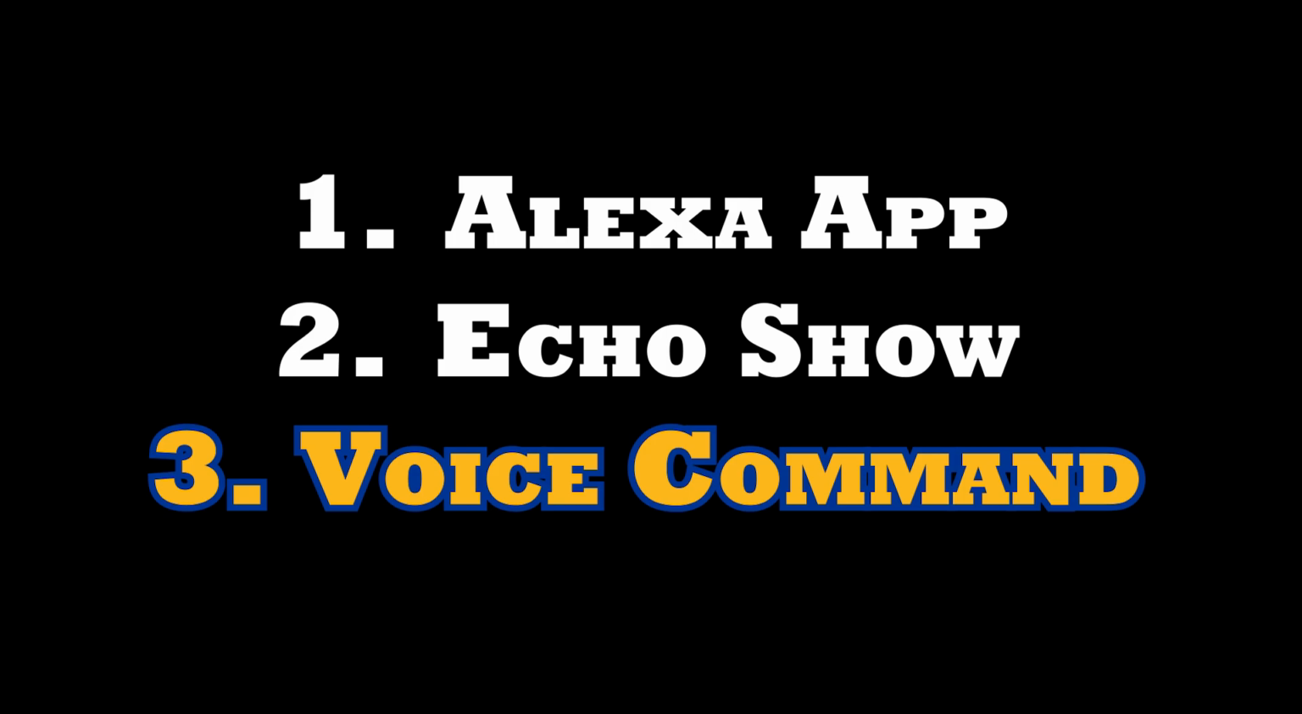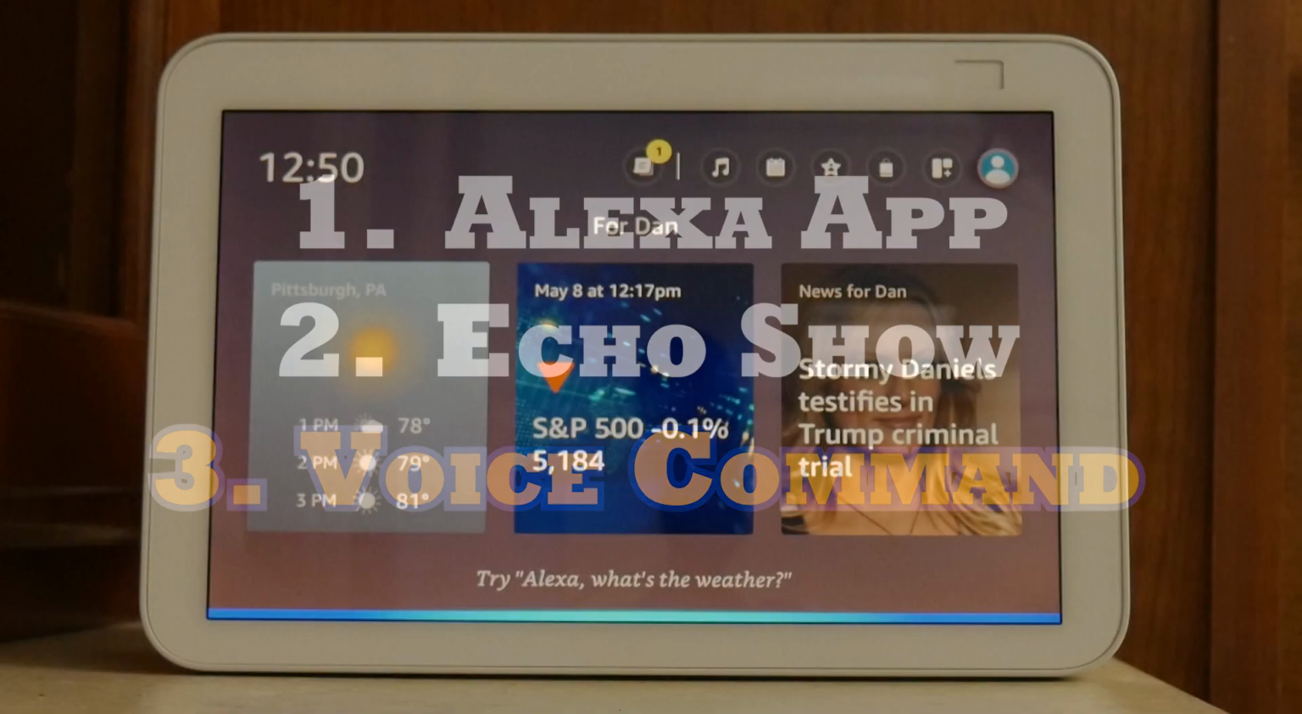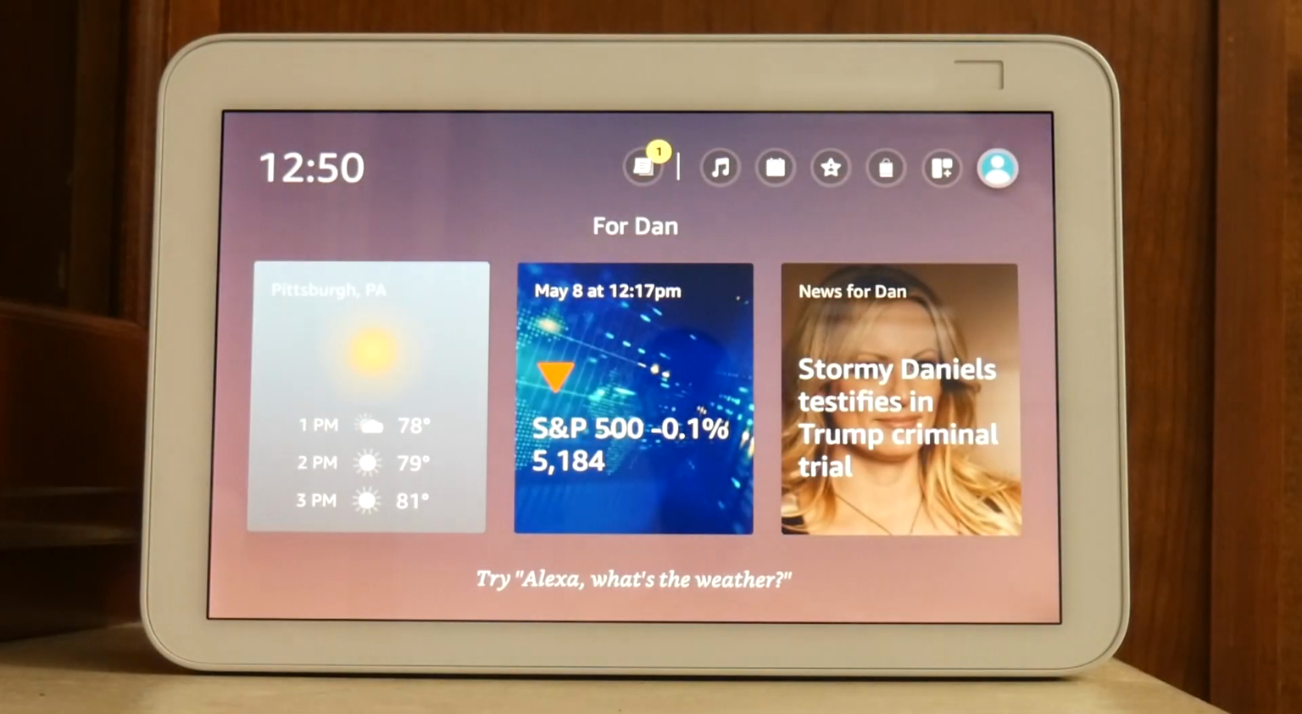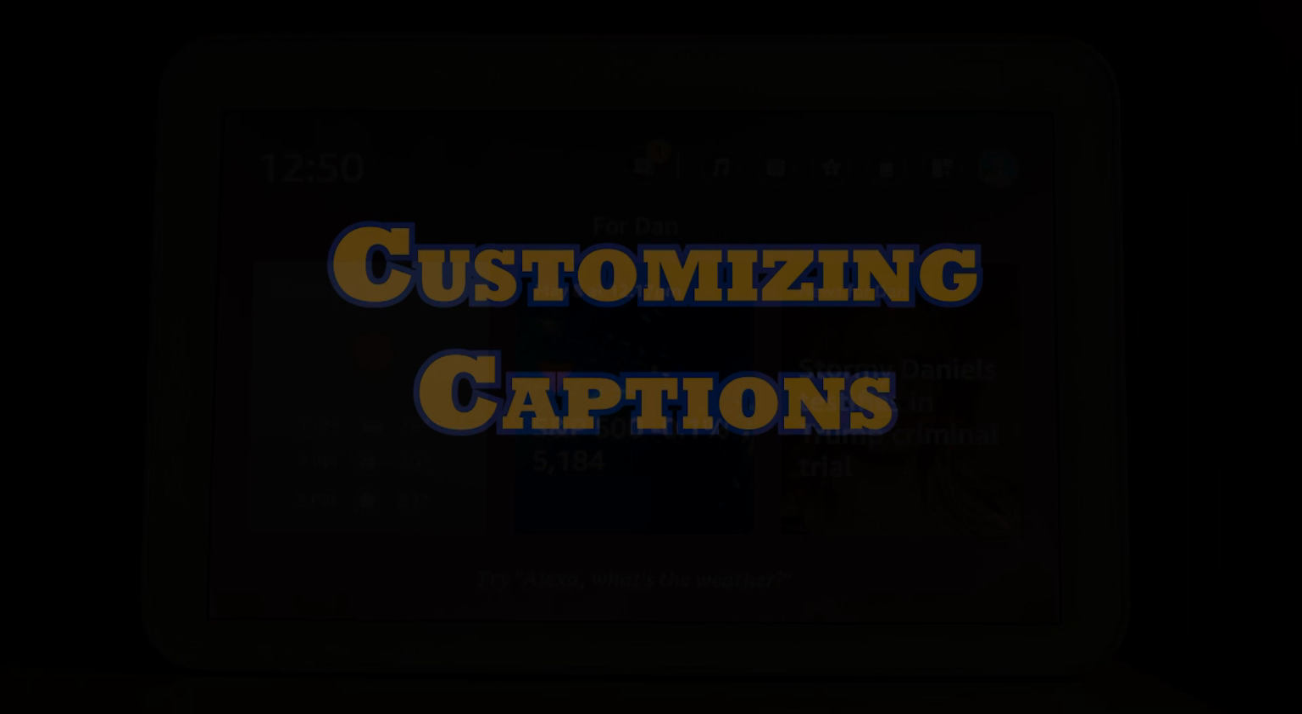The easiest way to enable captioning is to use your voice. Simply say, Alexa, enable call captioning. Okay, all captions are enabled on this device.